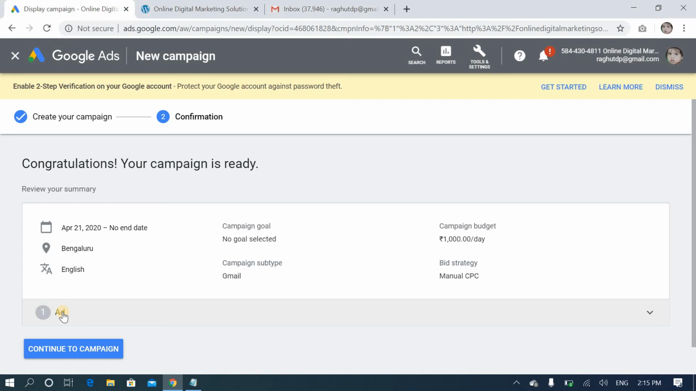Congratulations, your campaign is ready. So like that, you have to create Gmail ads. The main thing is targeting is important, and image, text, headline, description and call to action are very important here. I have mentioned the start date from April 21st, and I have not selected an end date. I will run it for 2-3 days. Let's see the campaign results. After that, maybe I will run it further, otherwise I will check it.